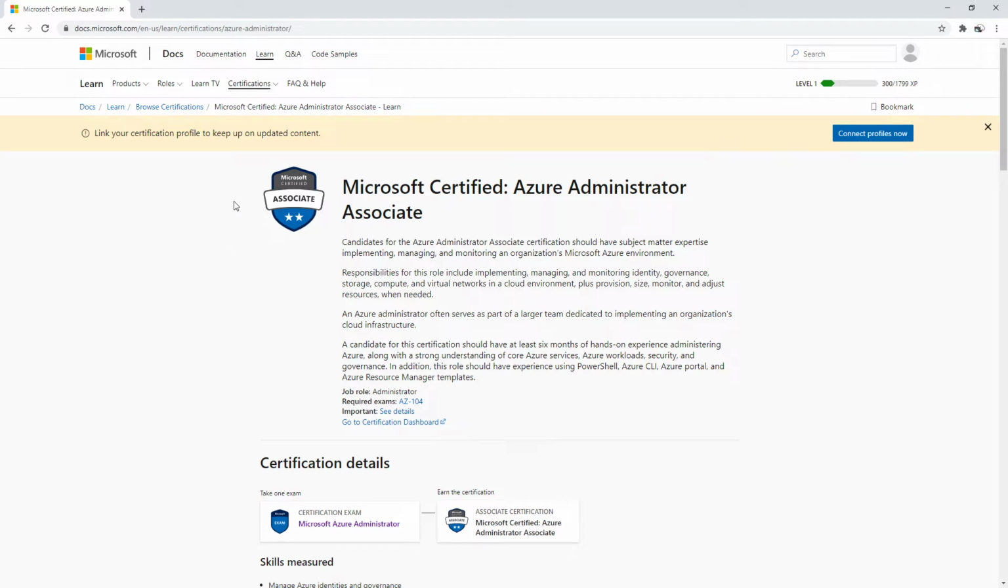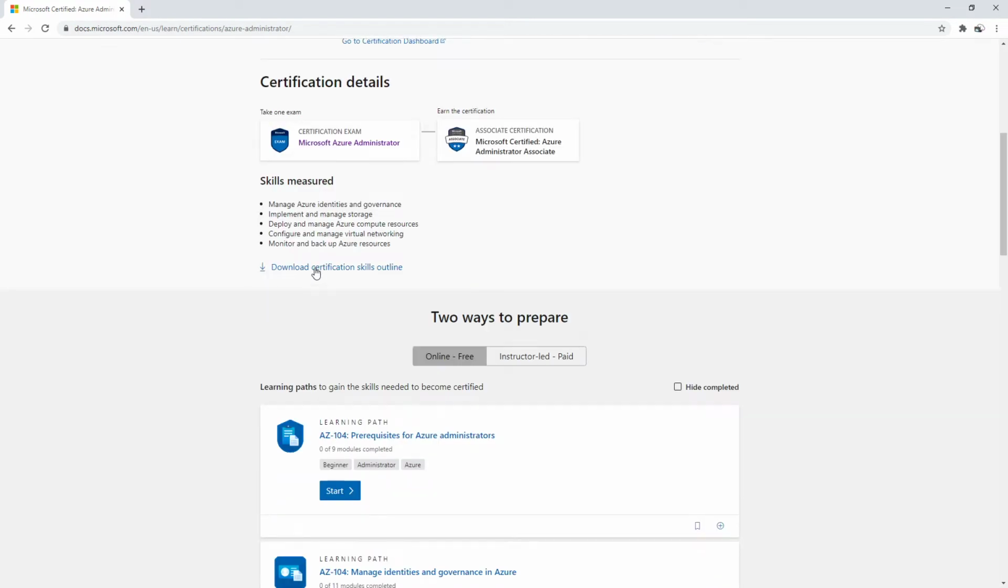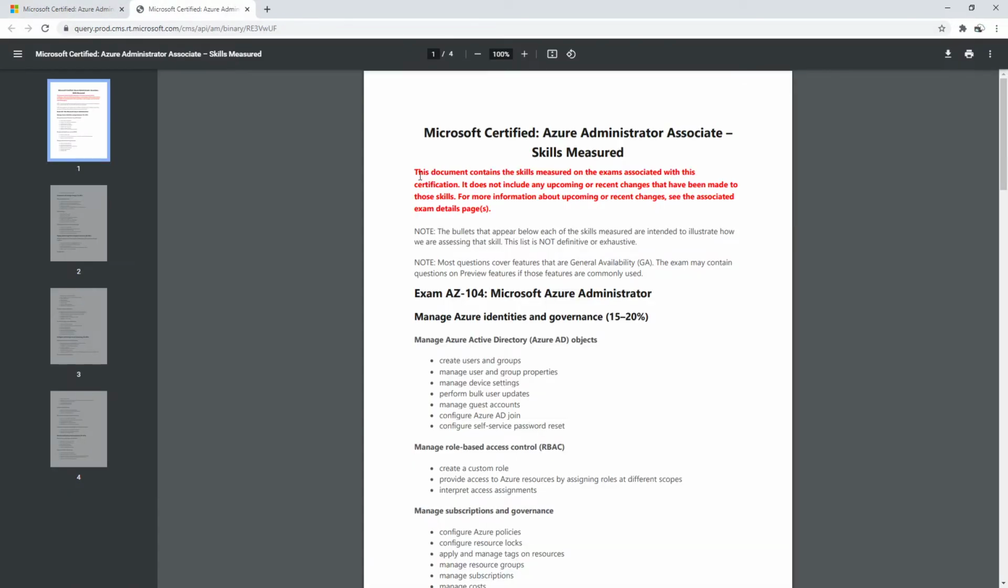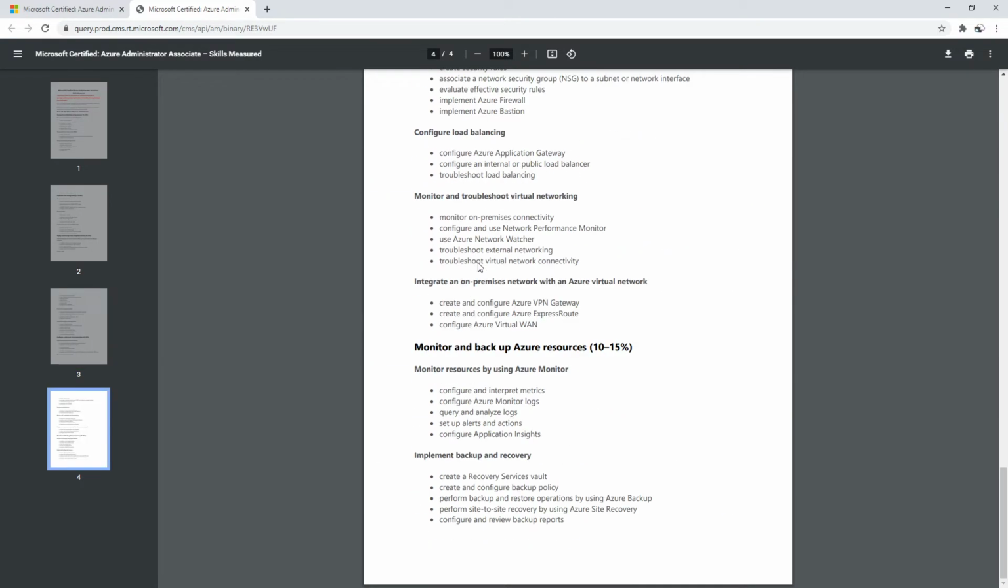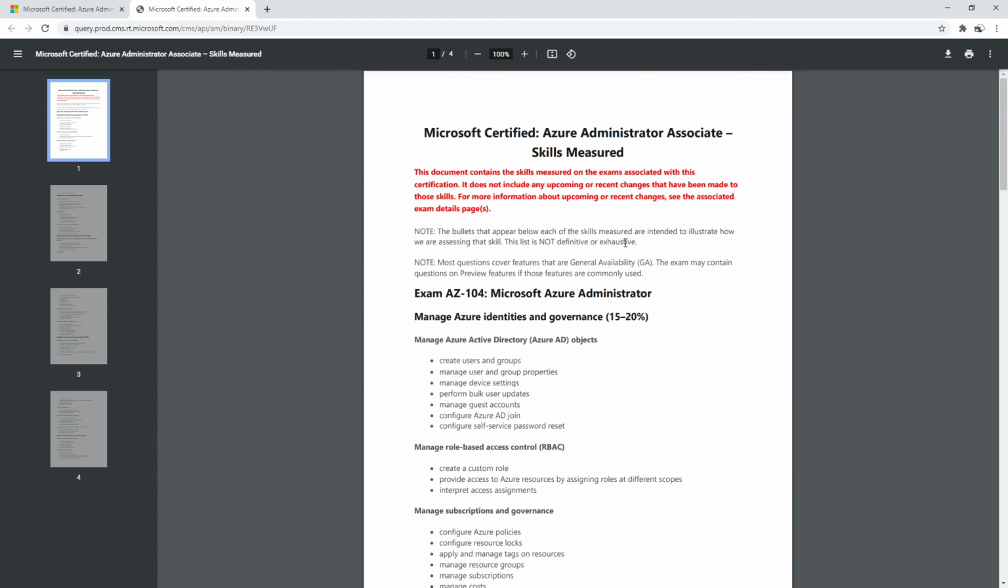So I went into Google, typed in AZ-104 Azure Administrator, and got to this page. Scroll on down and they have this skills outline, so I'll open that in a new tab. At the top, see this red text, it says this document contains skills measured on the exams associated with certification. It does not include the upcoming or recent changes. They might as well have red text here all the time because they always have it. If you scroll on down, it doesn't show any of the changes.